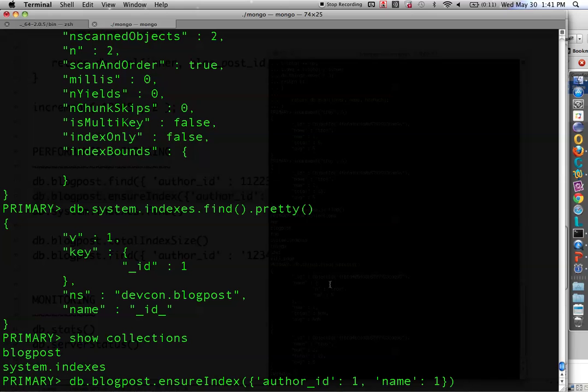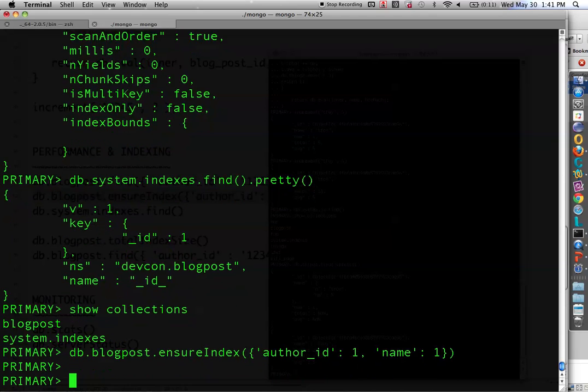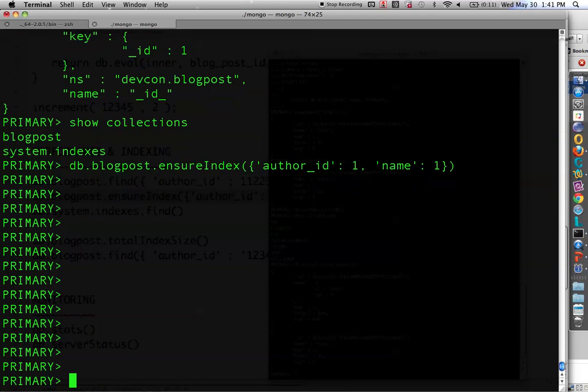Ensure index basically says that on blog posts, I want to ensure an index. I know some of you guys can't see that, so let's move it up the screen. Hopefully you guys aren't having that problem for all this stuff. But basically I want to ensure this index so there's an index on author ID and name. I know I'm going to use author ID a lot in my application, so that's something I definitely want to make sure that there's an index on.